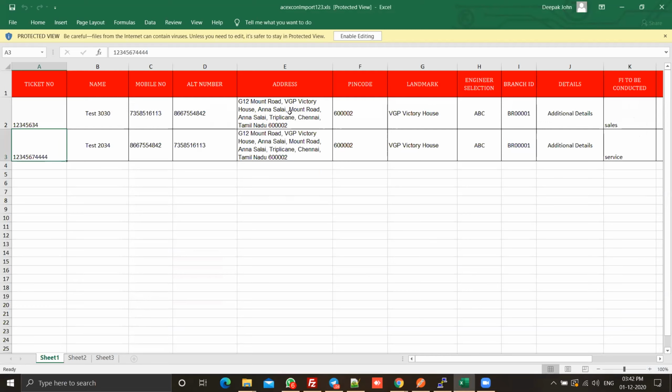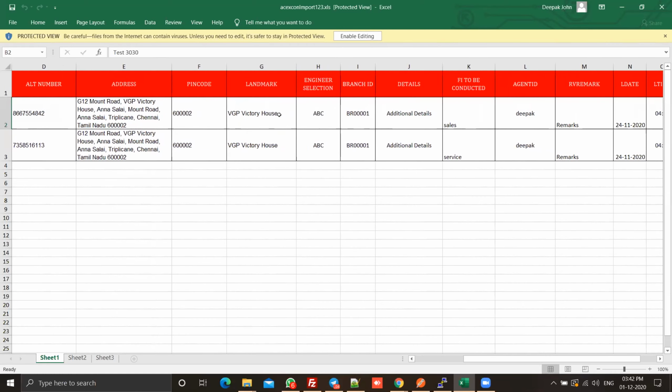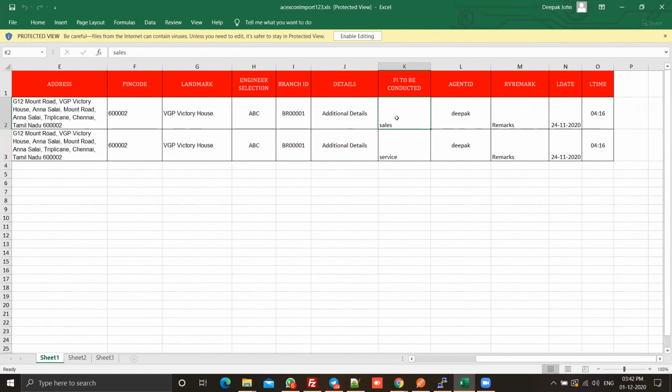So this name that you've mentioned is the customer name. Yeah, customer name. Okay. Landmark. Okay. And the questionnaire that will be displayed in the app will be set based on the column, so it'll go to the respective sales or service candidate.